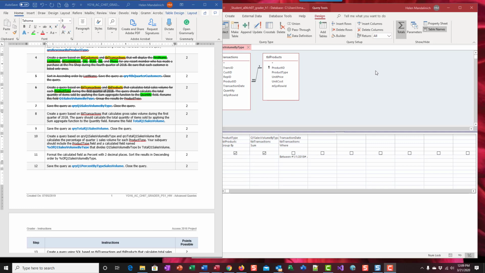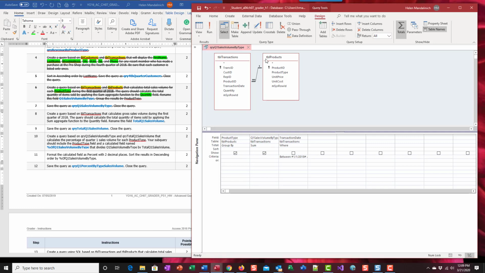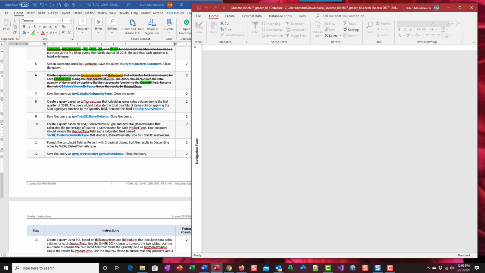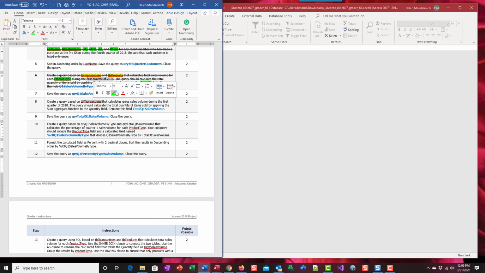Okay, so let's see, what do I got here? This was the one we just did. I'm going to close that out. So let's read this. Create a query based on table transaction that calculates gross sales volume during the first quarter. Once again, we have to pay attention to that. The query should calculate the total quantity of items sold by applying the sum aggregate to the quantity field. Rename this field total Q1 sales volume.